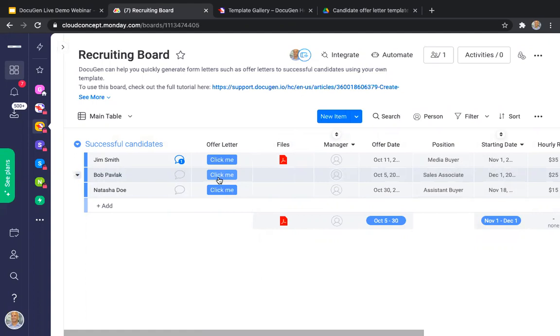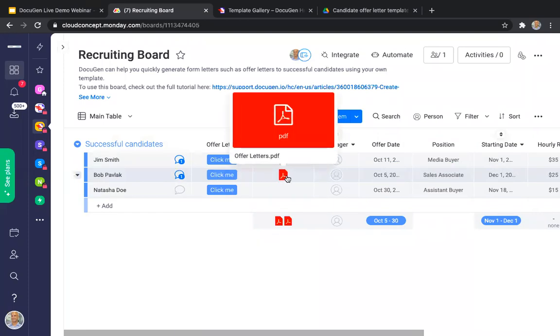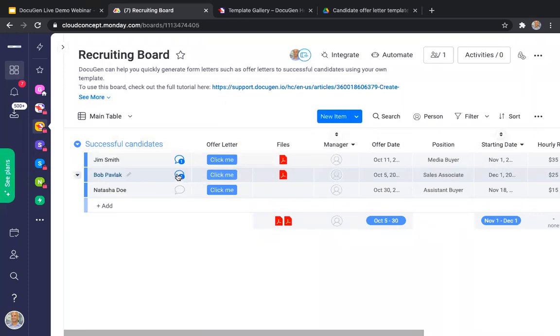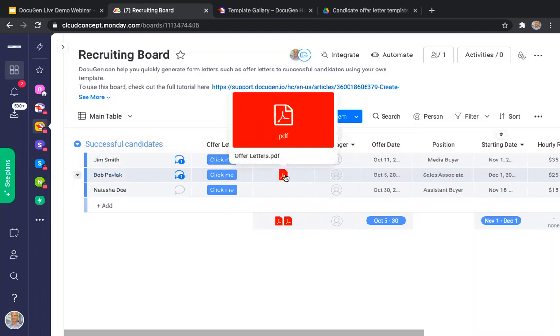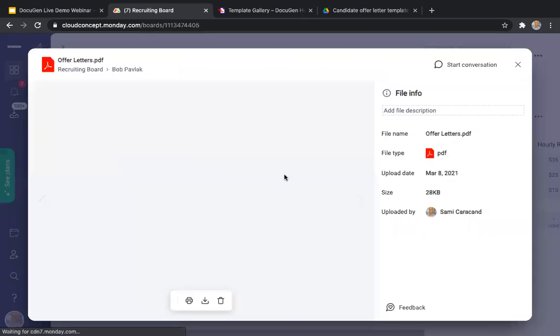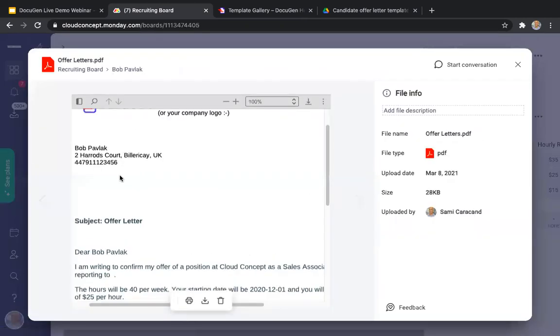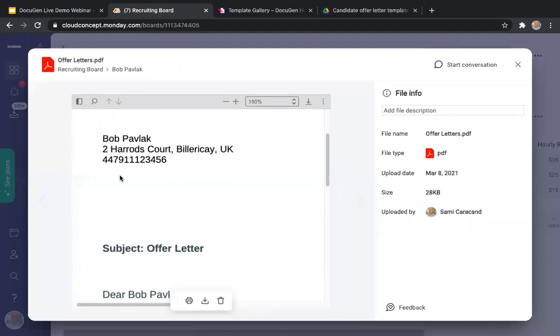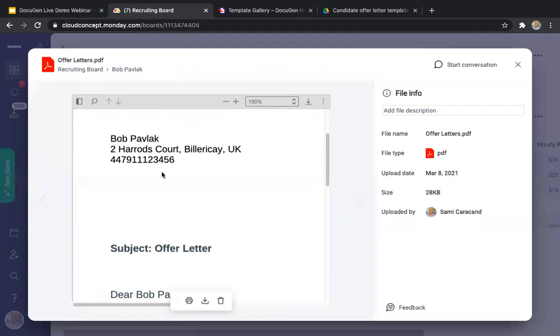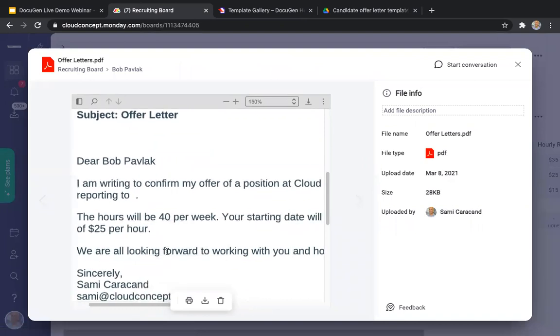And it should appear both in the file column and in the conversation feed, since that is the way we specified it. So it doesn't necessarily happen simultaneously. I see now there is a document in the file column, and then a few seconds later, a document in the conversation feed. Let's check this document again. Let's make sure that it's Bob's offer letter and not someone else's. And here it is. Indeed, it takes Bob's name and his email address and fills in all the details from his particular row.